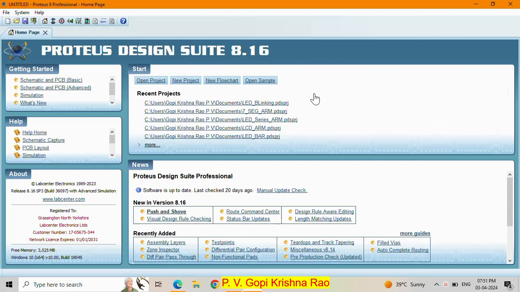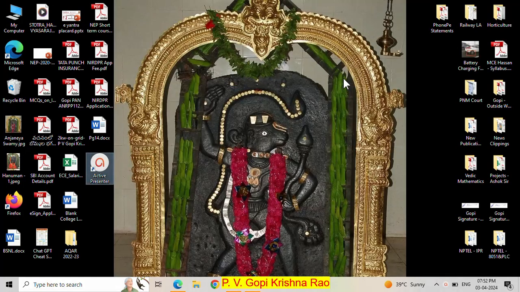Today we will see how to interface an LED with the STM32 F103 microcontroller, an ARM based microcontroller, and create an application of blinking of the LED. So the requirements are: have the Keil and the Proteus. Open the Proteus environment.